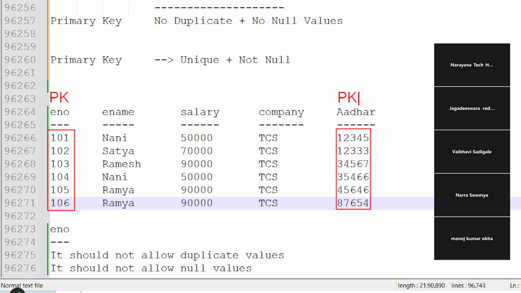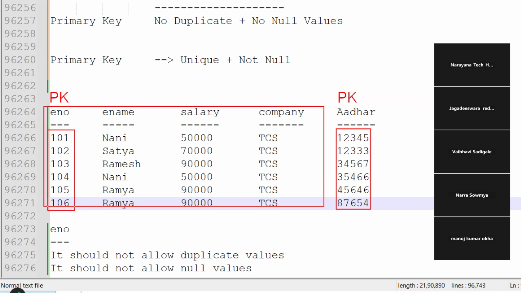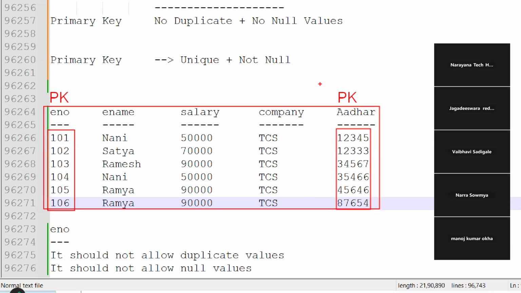But what does the condition mean? A single table allows only one primary key, not two primary keys, guys. This is a single table, a full table. A table allows only one primary key. That primary key you can apply either here or here. That's your choice. But only one primary key, not two or more than two primary keys.